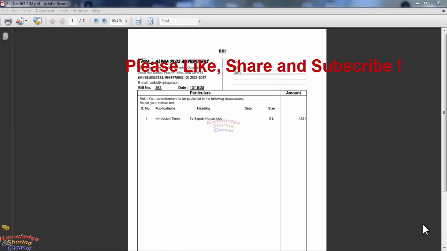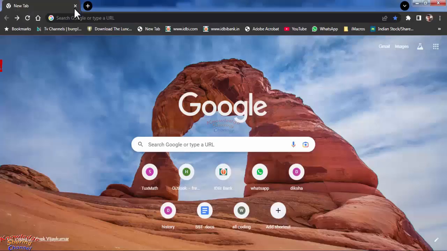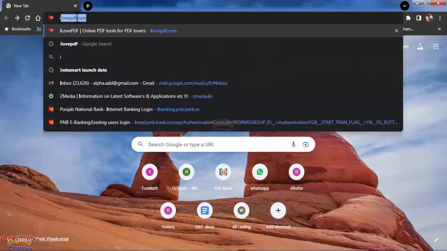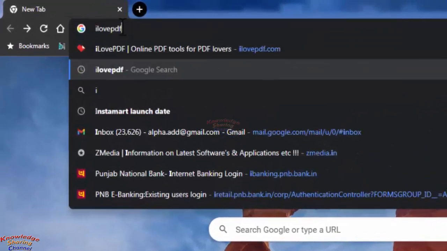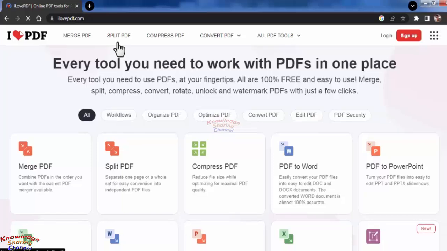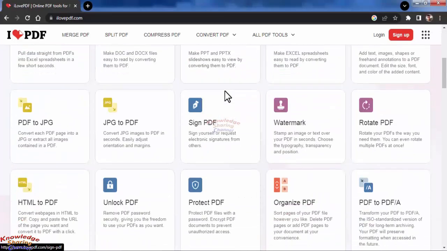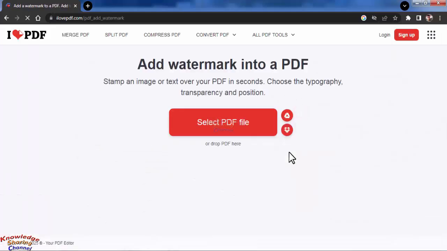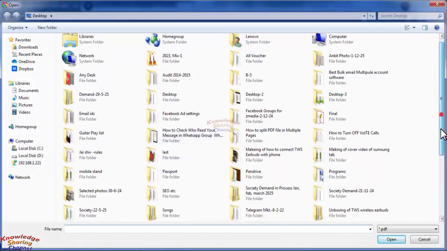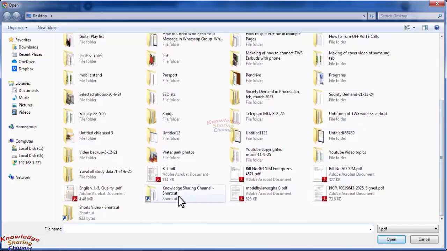Friends, if you want to add watermark to a PDF file, then you simply need to open I Love PDF on your web browser. Now here you need to search for watermark. Now in this option you can add watermark into your PDF file. So you need to select the PDF file. Now here add your PDF file.